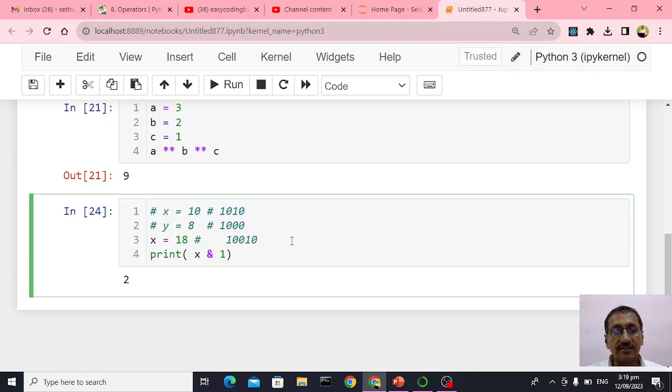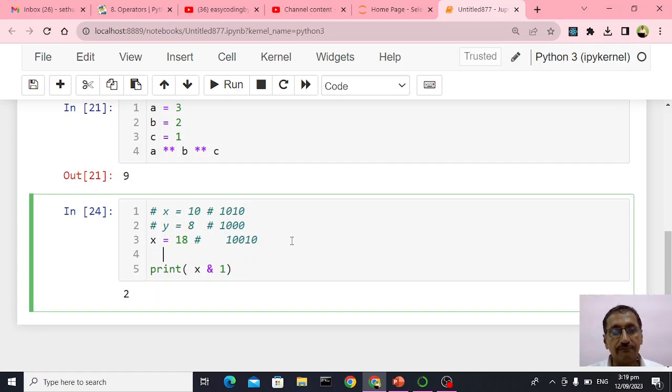Now I want to check whether this is odd or even. So what it does is the bitwise and with 1. So 1, 0, 0, 1, 0 and 0, 0, 0, 0, 1. So answer is 0. If the answer is 0, then the number is even. Look at it, it's even.